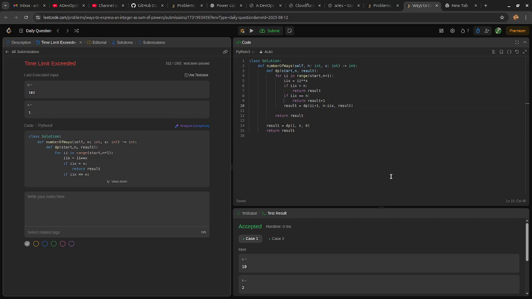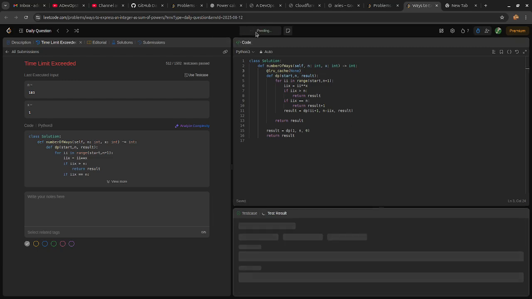Time limit exceeded, which means we go into the recursion too many times. There must be something we can save. One thing we can use is the cache. There's a decorator from functools that we can use, which is going to reuse some of the calculation if possible.